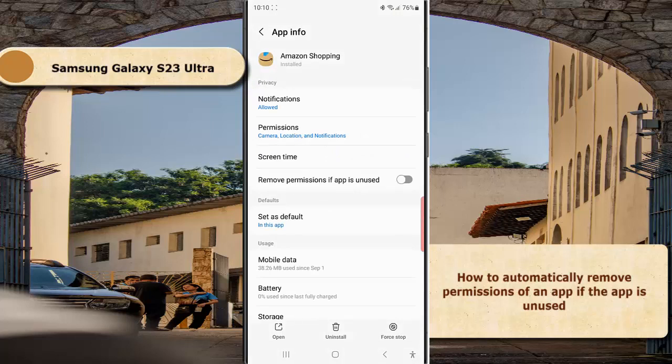Now tap the gray on/off switch next to remove permission if app is unused to enable this option. When the switch turns blue, it means that this option is on and your phone will automatically remove permission, delete temporary files, and stop notification of the selected apps when the app is unused after a few months.